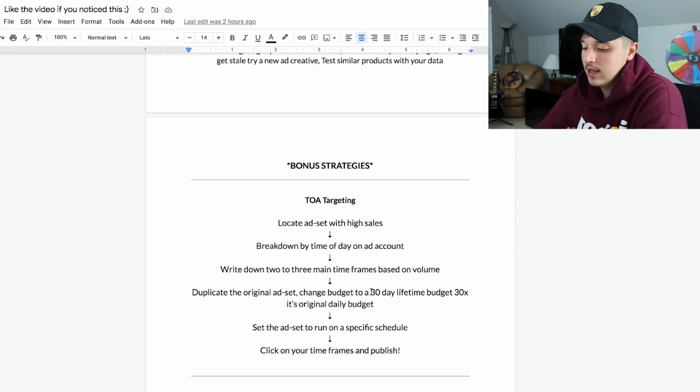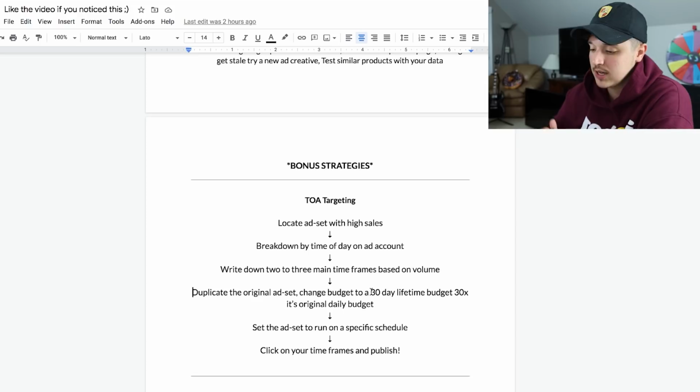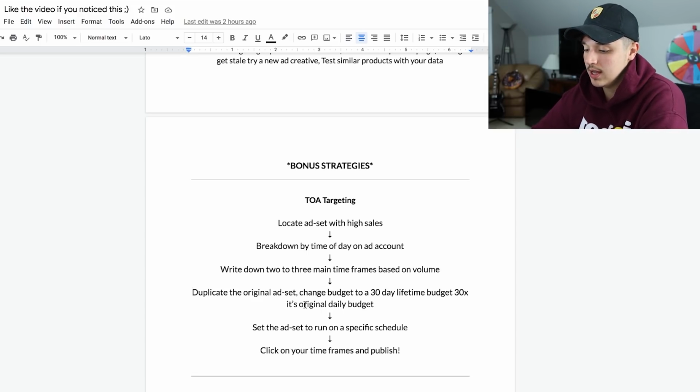So it's going to spend that. It's supposed to spend an average of 10 a day throughout those 30 days. Sometimes spends more, sometimes less, but that's typically how I'll set it up. And when you change it to a lifetime budget, there'll be an option of run ads on a schedule or run them all day. So you choose a specific schedule.